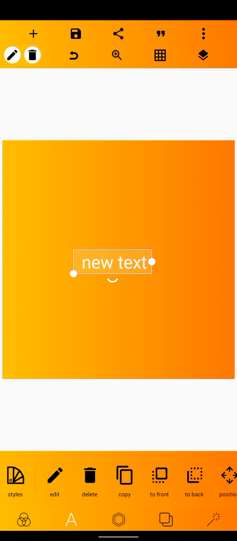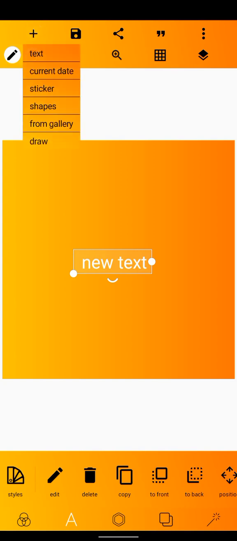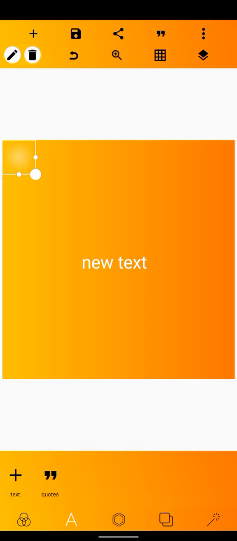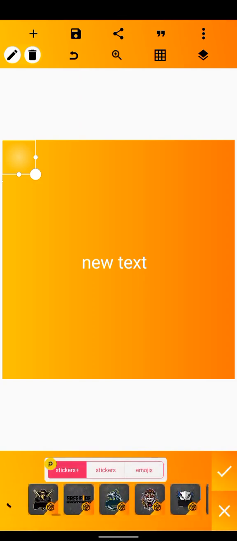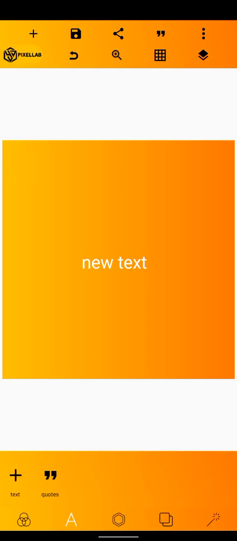So that's that. Let's go back to where we started from. We just finished talking about the text. Then you can see current date, you can see sticker, you can add stickers. There's some stickers that come with the Pixellab app. You see them under here. But you don't need all these stickers.